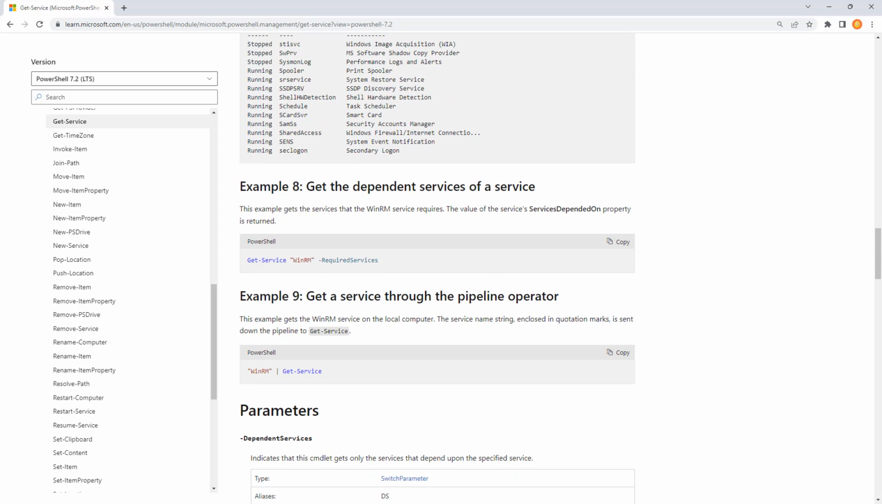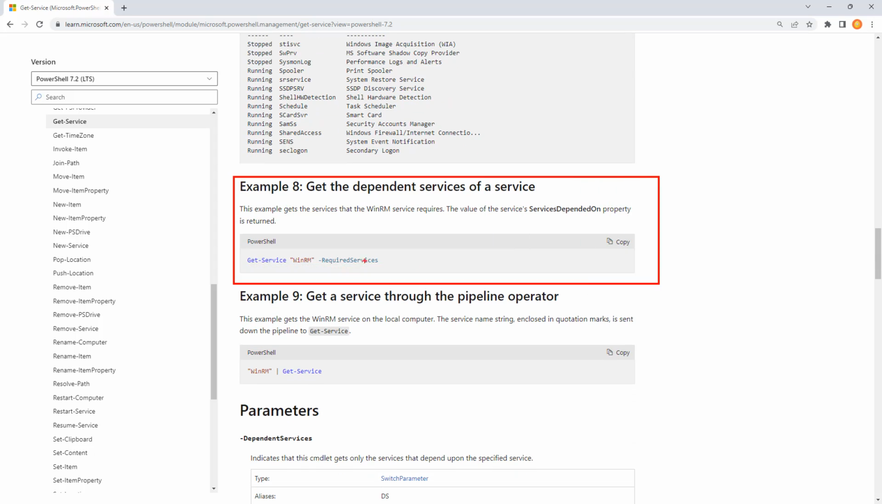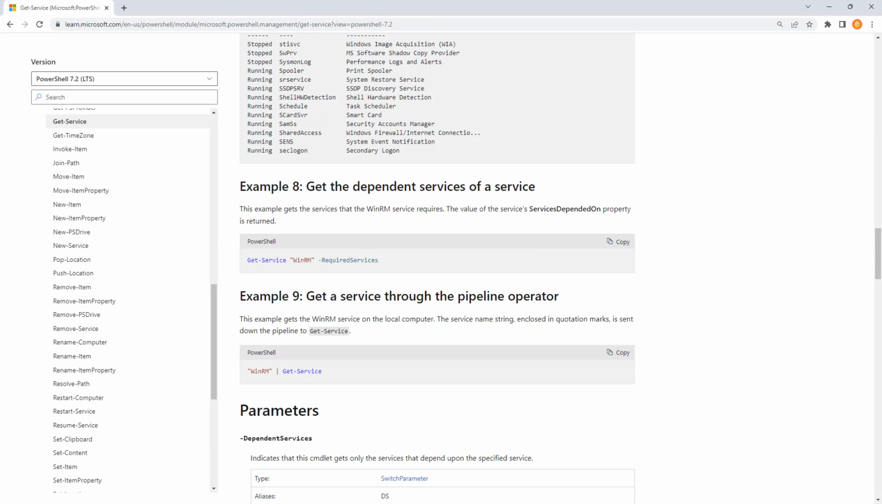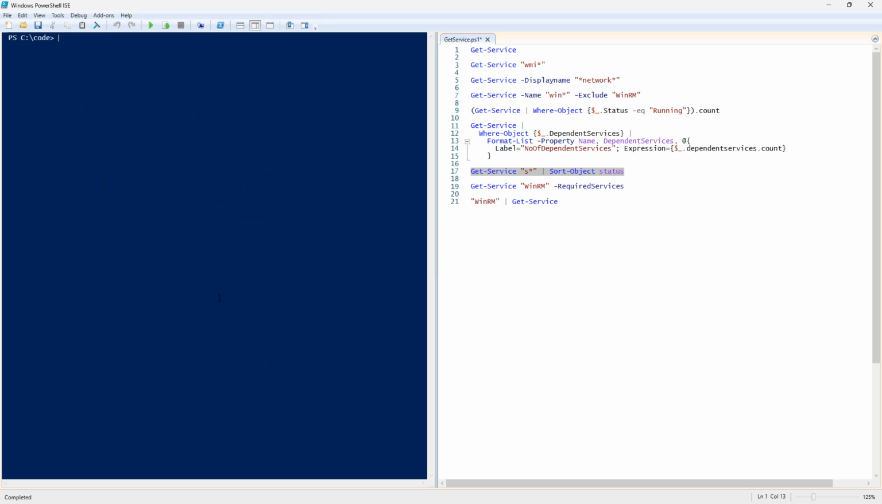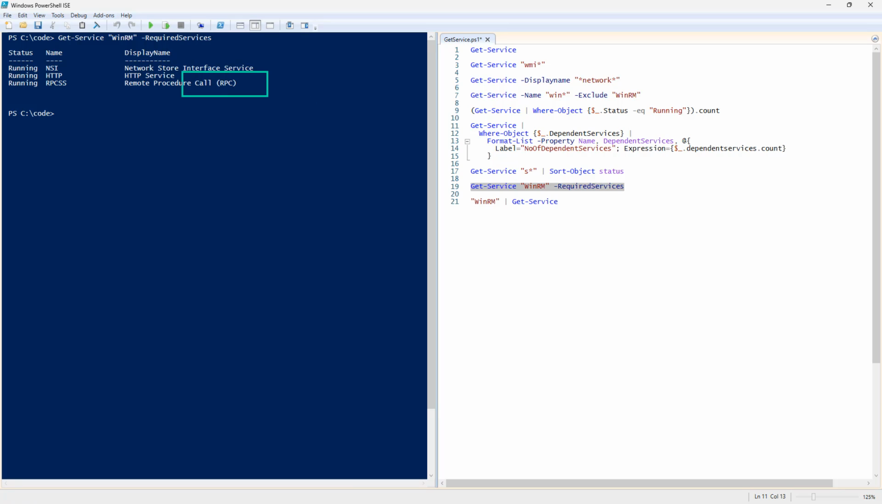Coming into example number 8, we want to look at the required services parameter and learn more about the result type coming there. If we clear out the console, we can get service WinRM, required services, and this will tell us about the inputs that it needs. So for WinRM to turn on, it's going to require all 3 of these services to be running. In our case, all 3 are running.